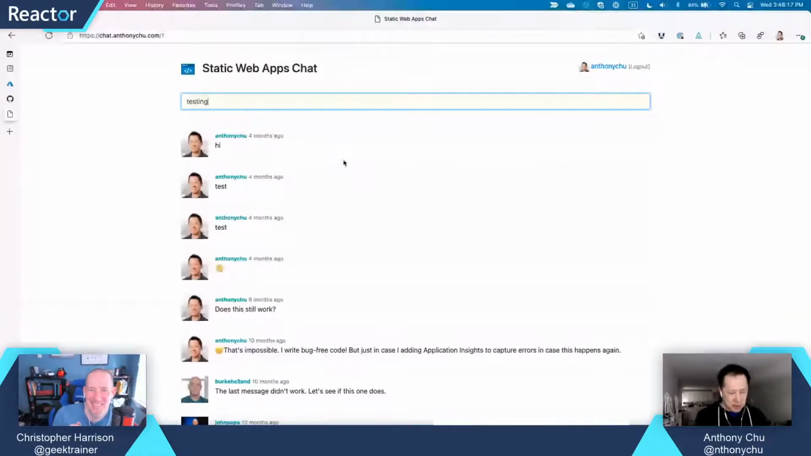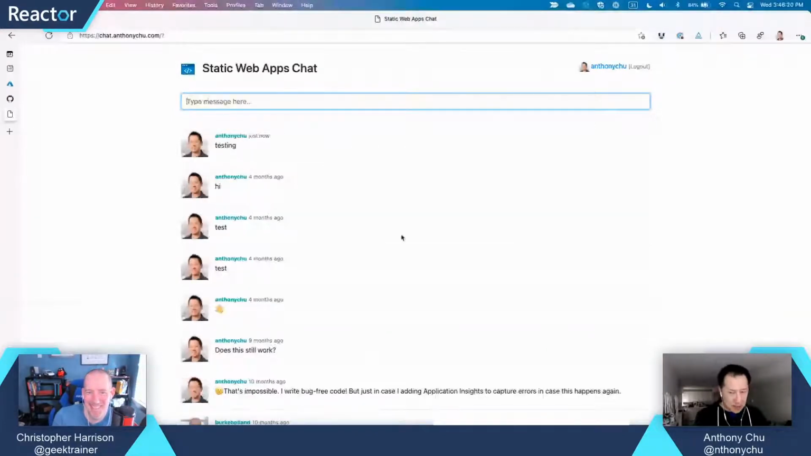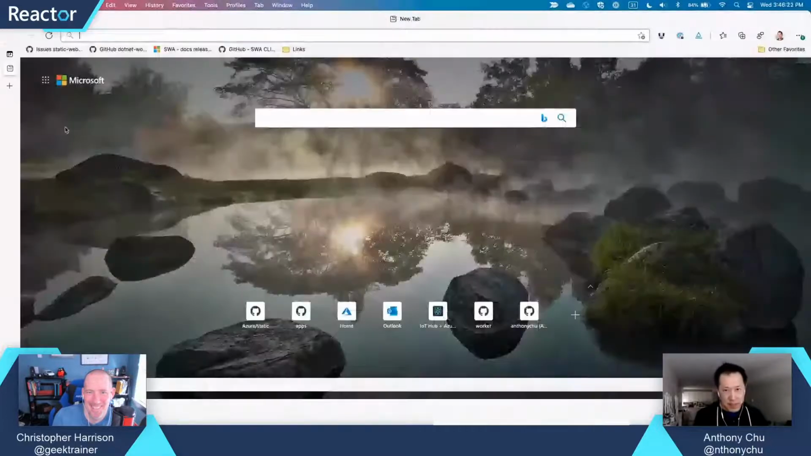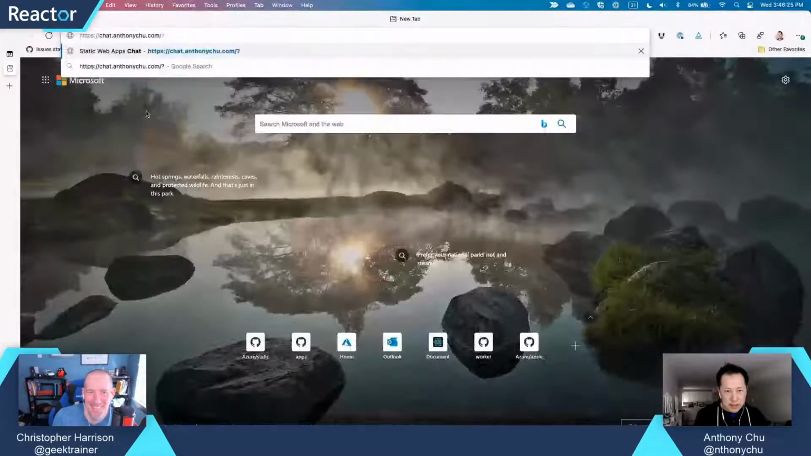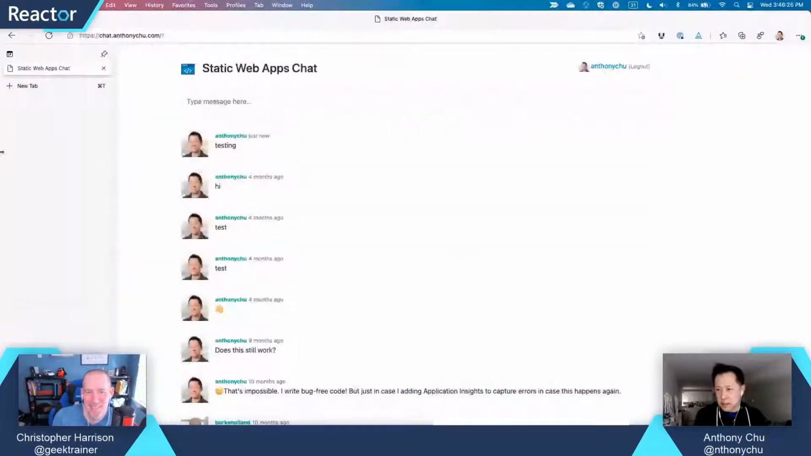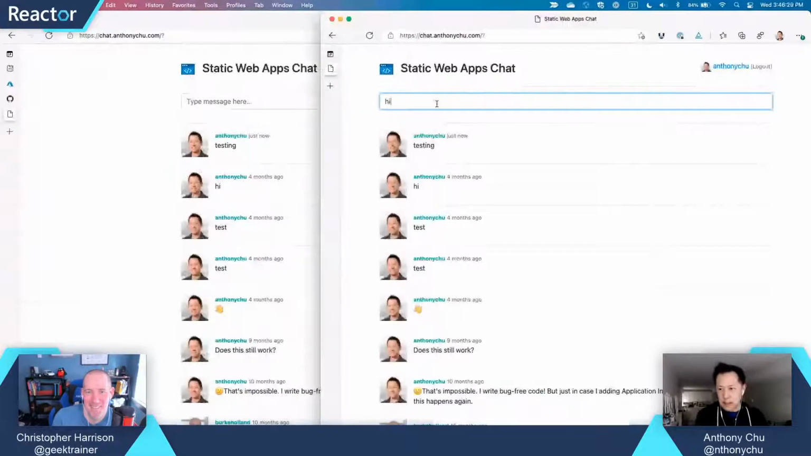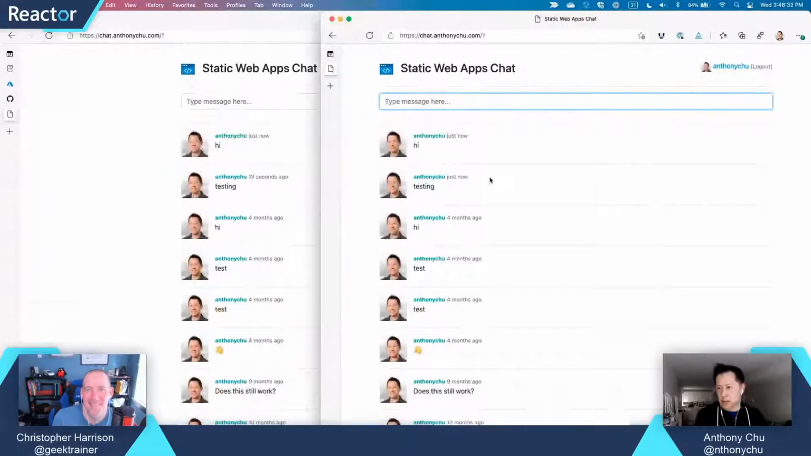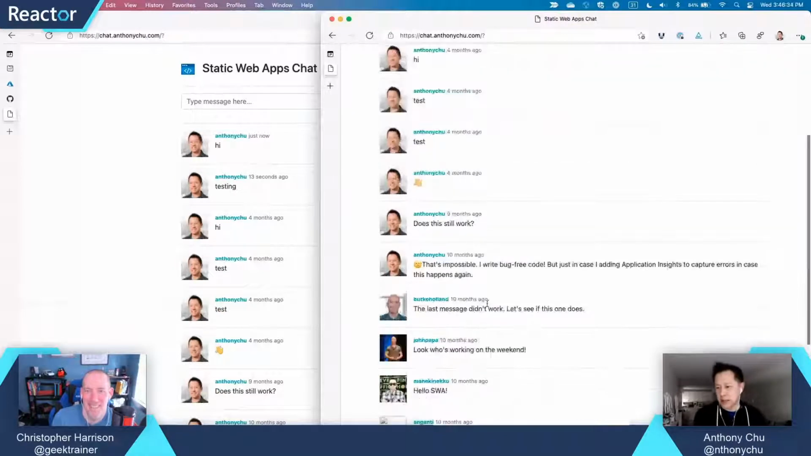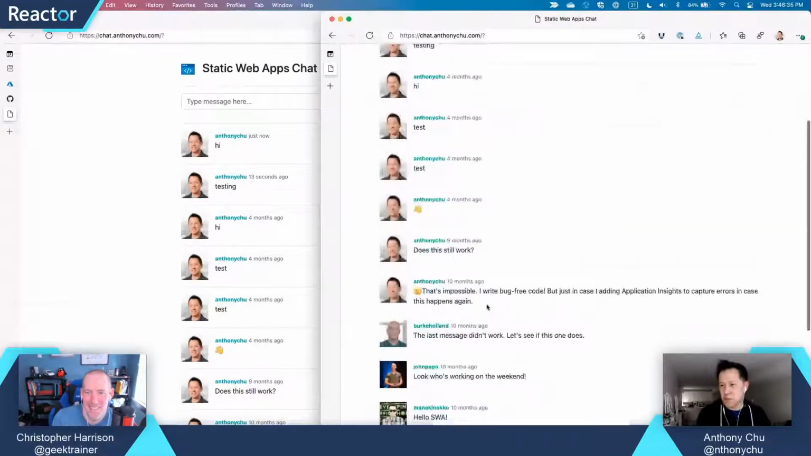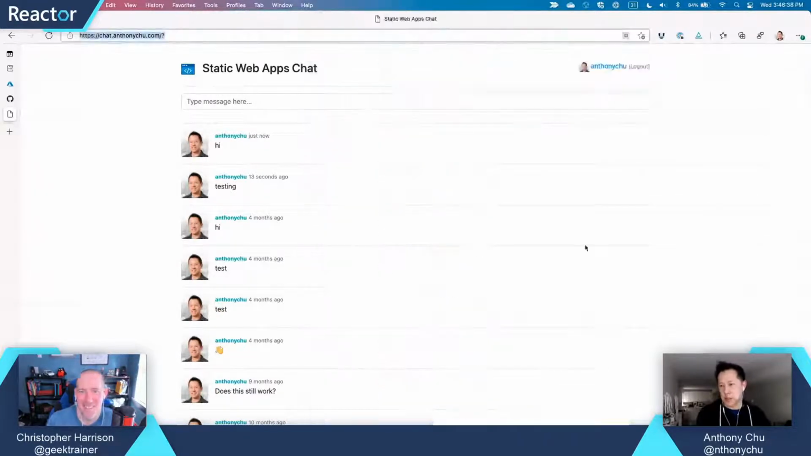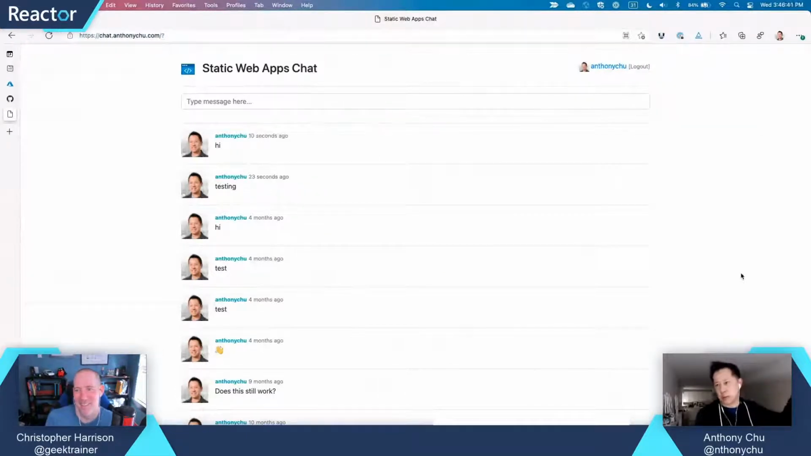If I copy this and open up a new browser, paste that in, come back over here, say hi. You can see that both browsers get it, right? So really easy to do, and yeah, it works. So that's how you would build a real world app with it, and it's fairly straightforward to deploy this to static web apps.